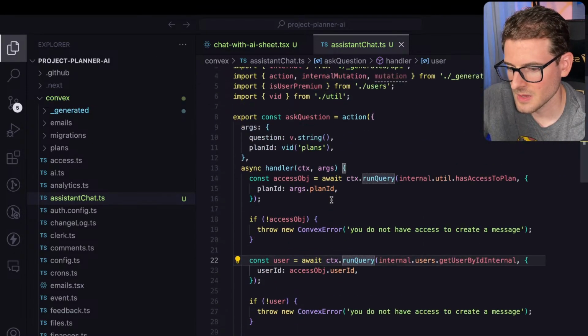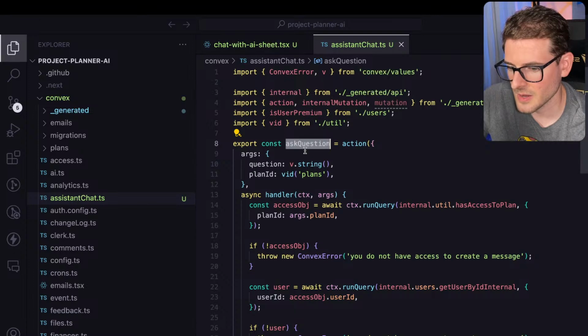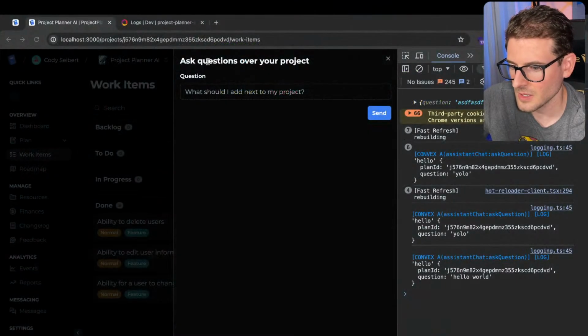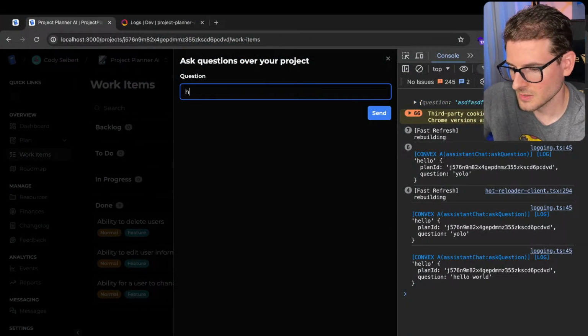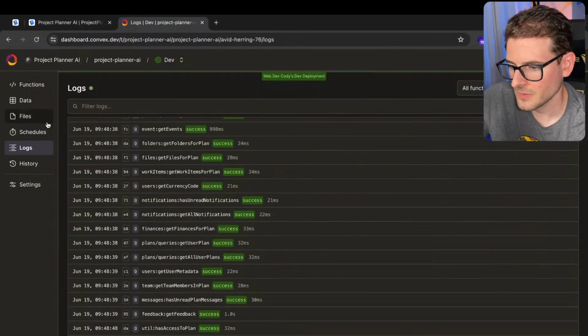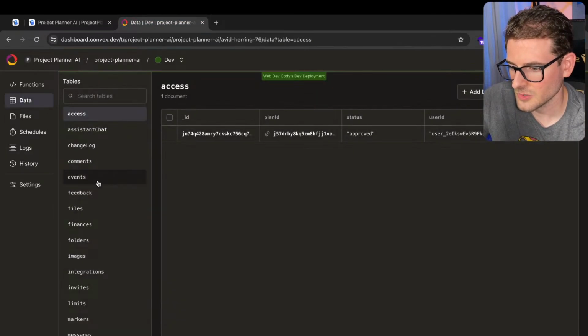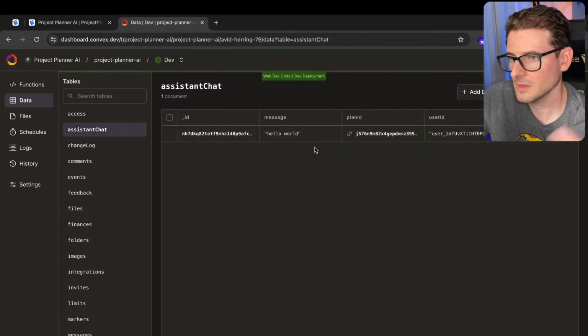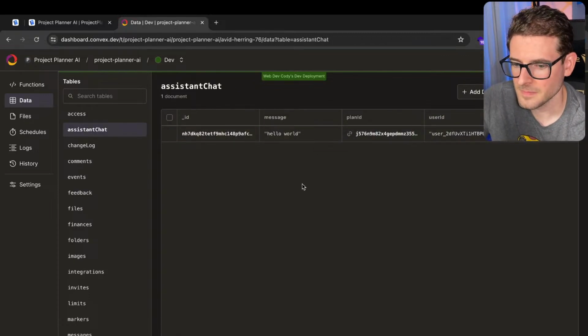But I think if we are a premium user now, if I were to run this action, it should persist it. If I go to data and I go to assistant chat, there it is. Awesome.